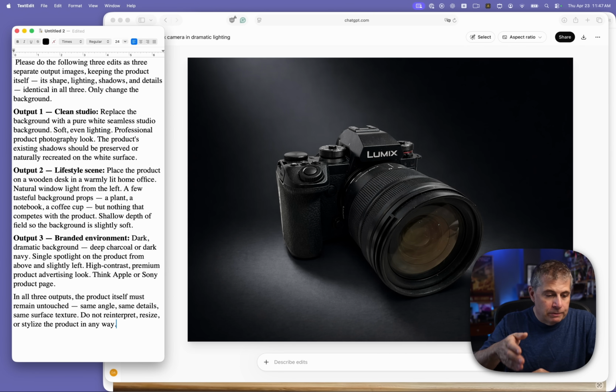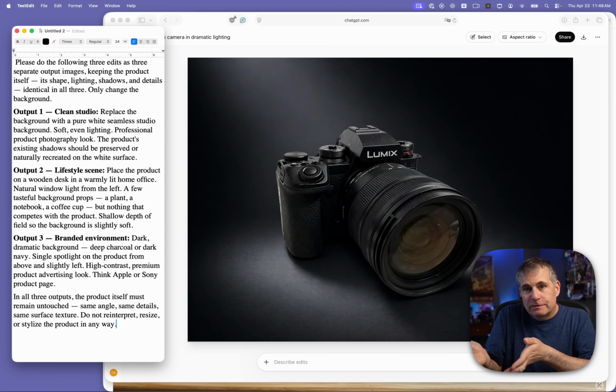And then output number 3 would be dark, dramatic background, deep charcoal or dark navy, single spotlight on the product from above and slightly left, high contrast, premium product and advertising look, think Apple or Sony product page. And this is what it got. I probably could have done this in Photoshop, but it would have taken me a lot of time over there to get it right, and it nailed it on this one in the very first try.